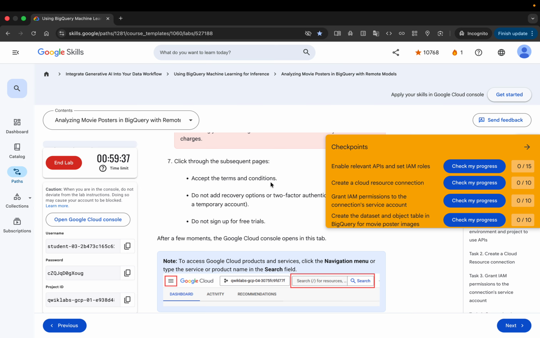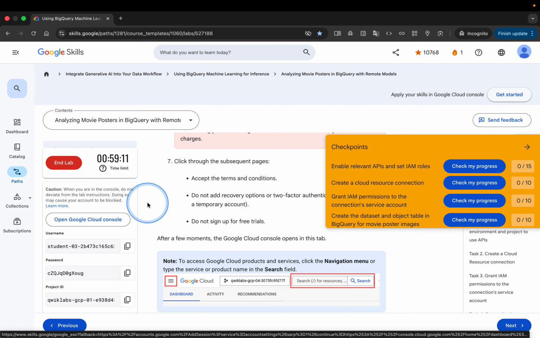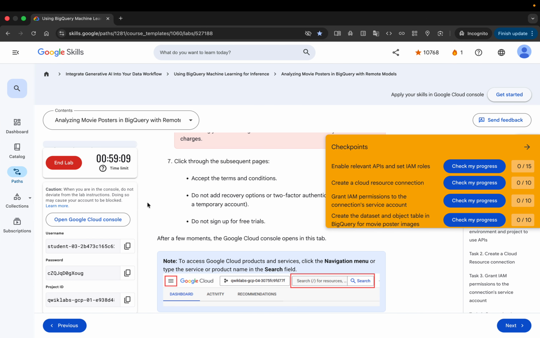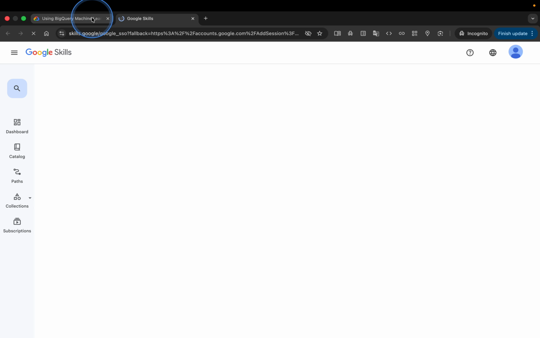Now we would open our Google Cloud Console. Because we're already in an incognito window, we would open the link in a new tab. You can also put it in a new window, but because we want to be able to switch between the two, let's just open it in a new tab so that we'll have it right here.